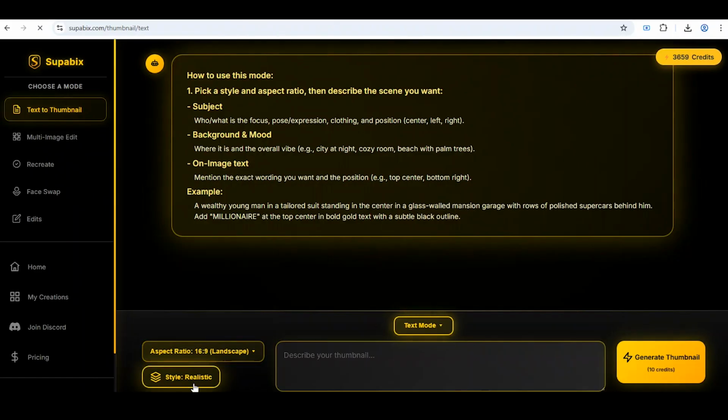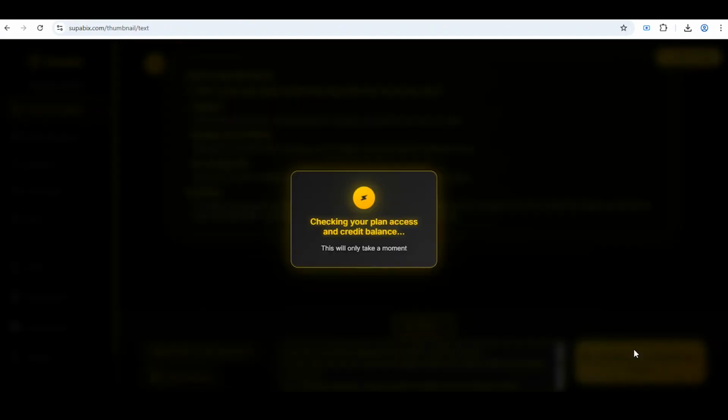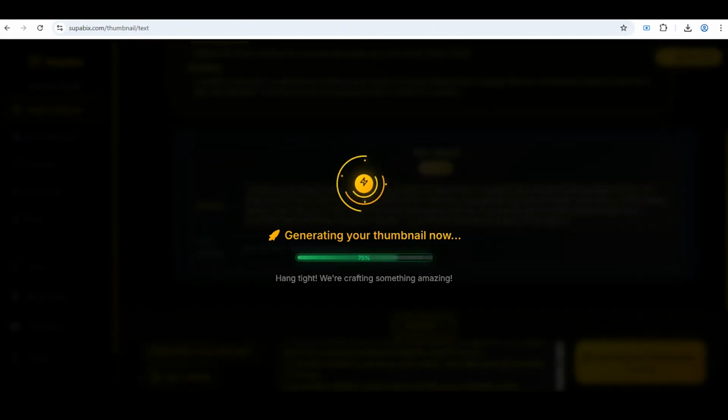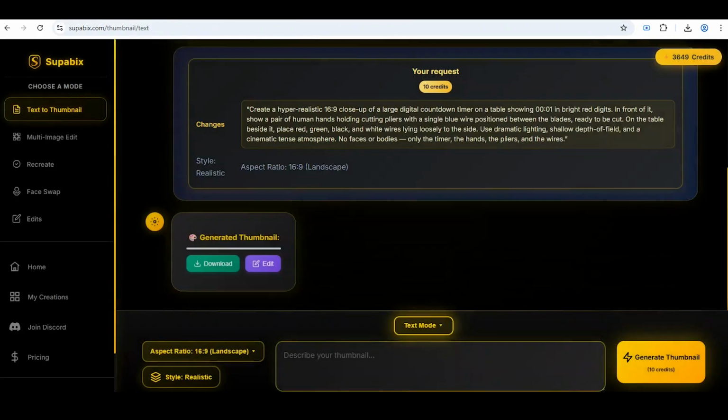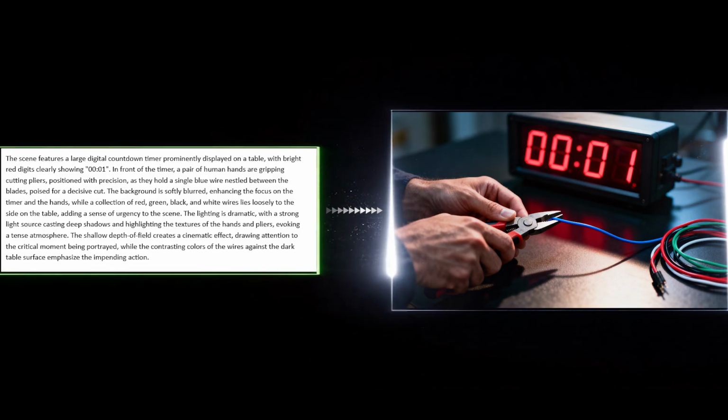Then select your style: realistic, cartoon, artistic, or futuristic. We'll go with the realistic style. Then click Generate, and it turns your idea into a full thumbnail. Here's the prompt that generated this one.